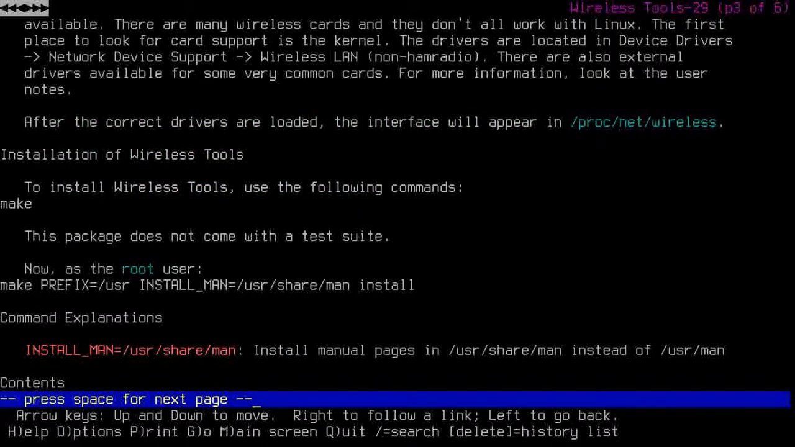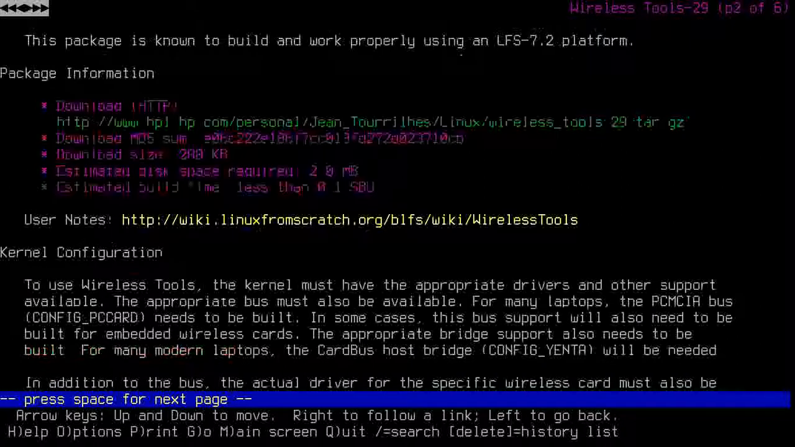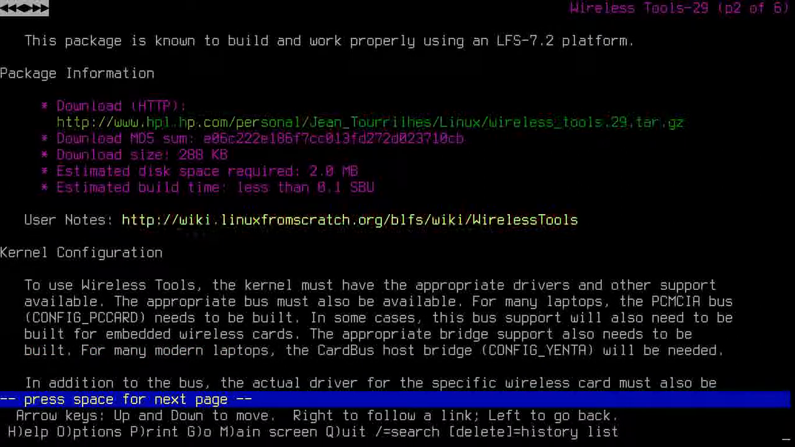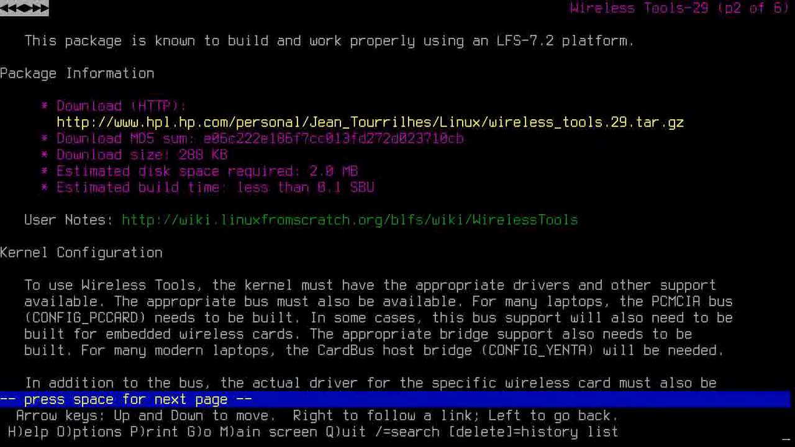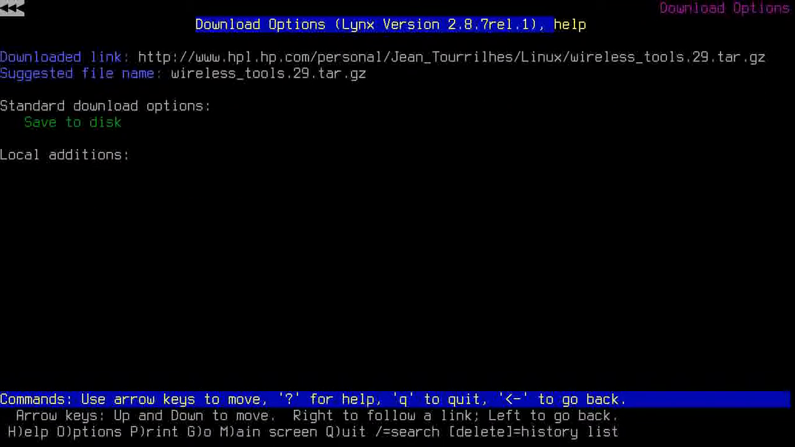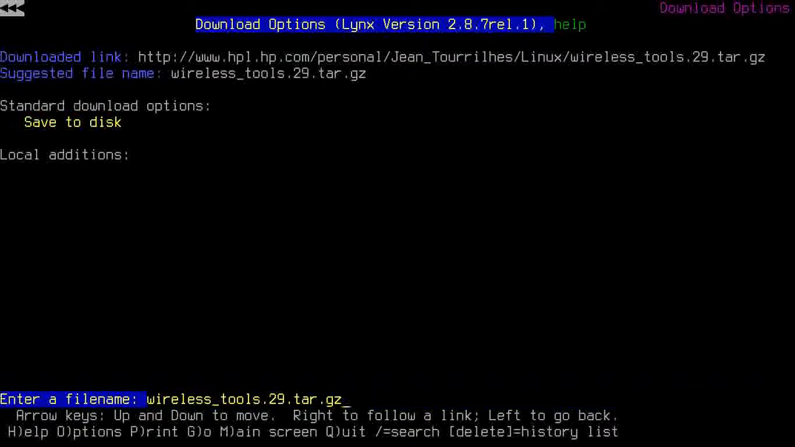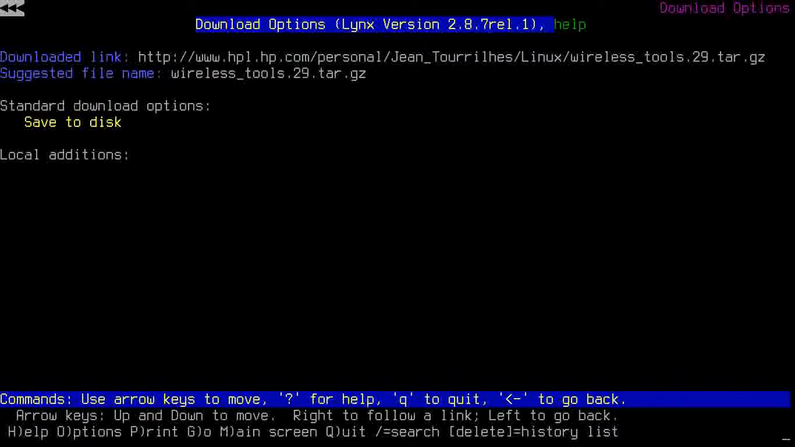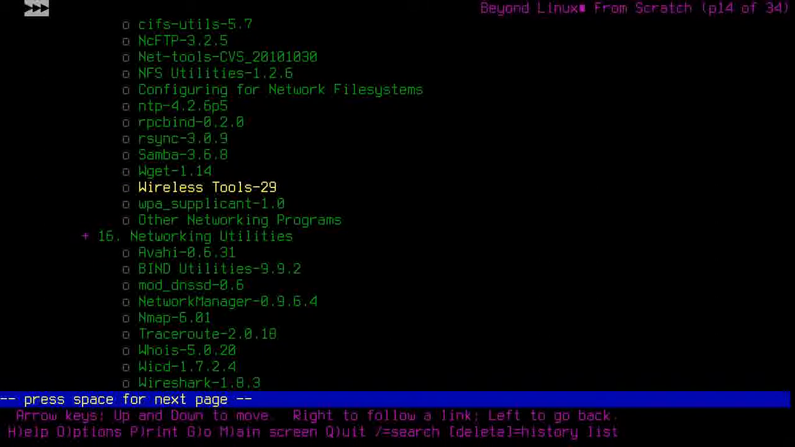Any dependencies that we need? It doesn't look like any dependencies, so let's go ahead and just download it. So we download it, retrieving file, save to disk, name it that, saving. Cool, that's done.